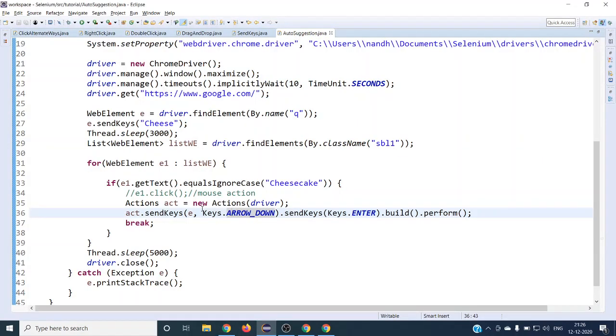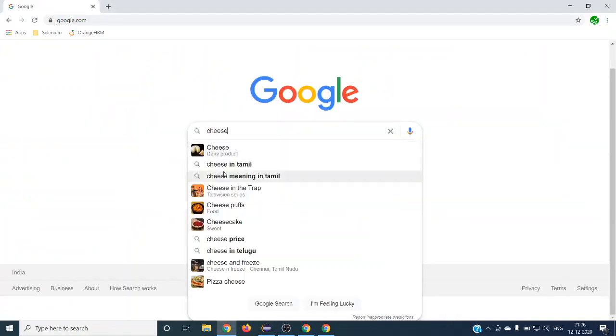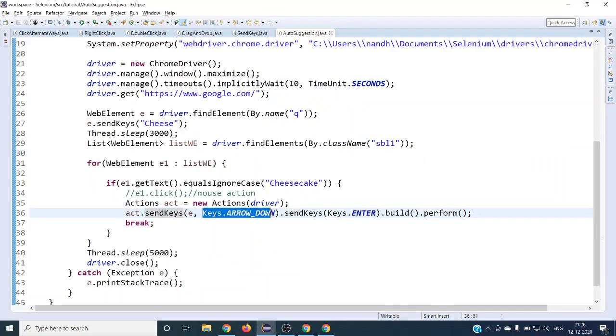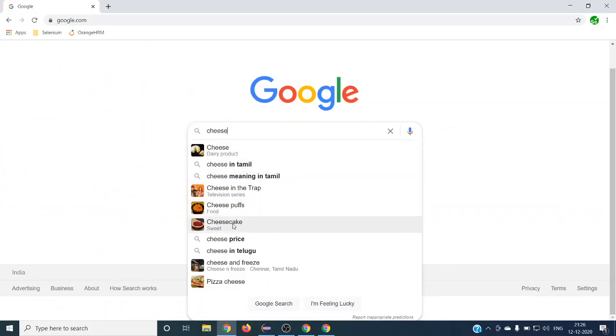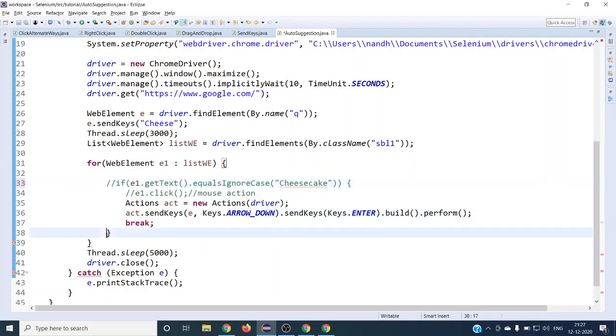So if you are using your Actions class and keyboard actions to simulate, and if you wanted to select a particular value, you have to do arrow down that many times. If you wanted to click on cheesecake, we have to press the arrow down key 1 2 3 4 5 6 times, but I'm doing it for the first time because it takes a little time, right? So let's comment this also, because it is not required, right?